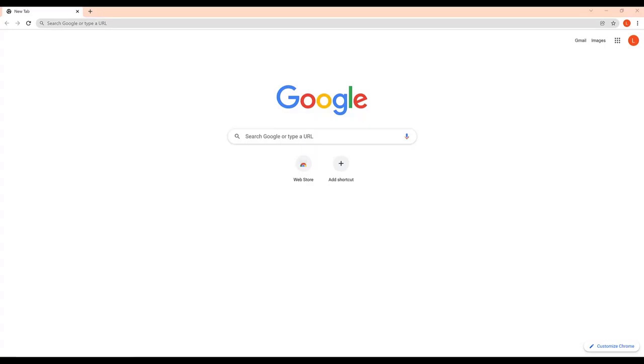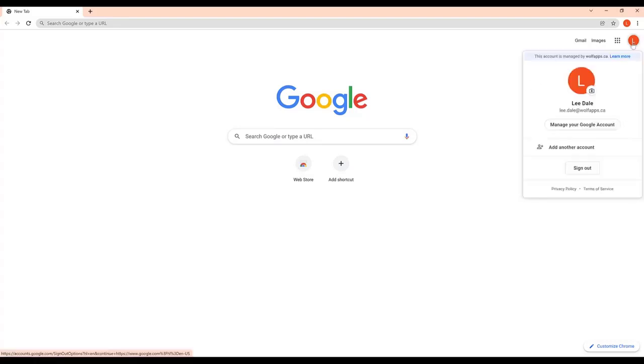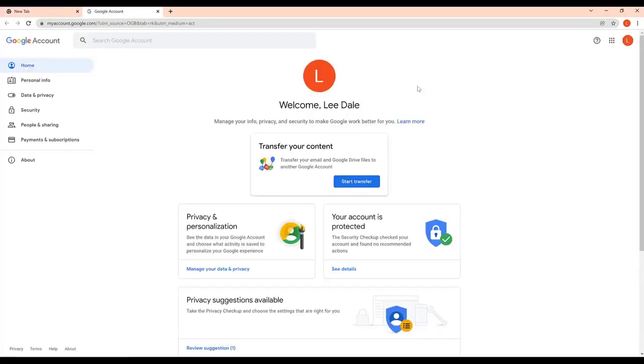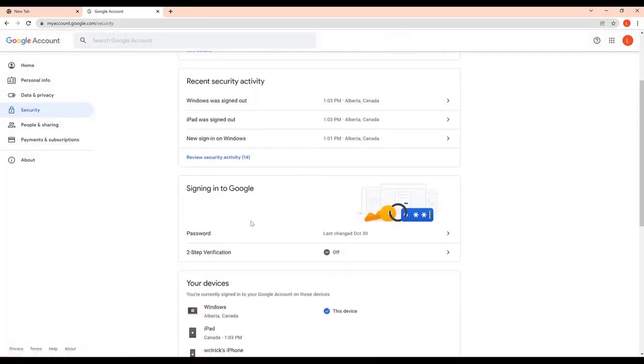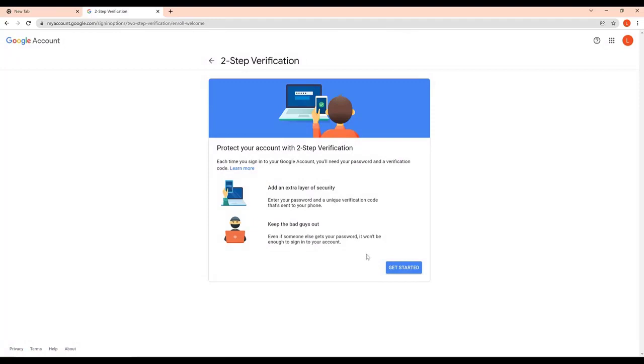So now let's enable 2FA on this account. Signed into Chrome, I select My Account in the upper right-hand corner. Then I choose Manage your Google account. From the left-hand side, I select Security. Scroll down a bit, and here we see two-step verification set to off. Select it. We can read through the content of this page. Then we select Get Started.